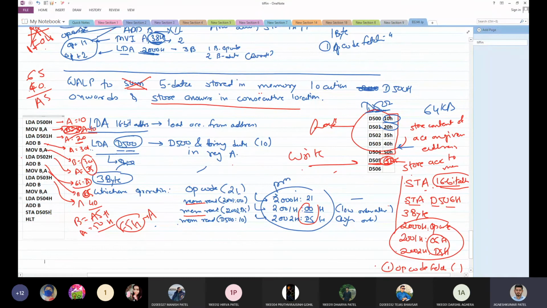So this is the whole program for this task. Write a logical program to sum five data stored in memory. So data was stored in memory. I have brought that data inside my 8085. I have performed the summation, and at the last location, I have stored my answer. So this is the program. Okay, write down this program first. Quickly write down this program.